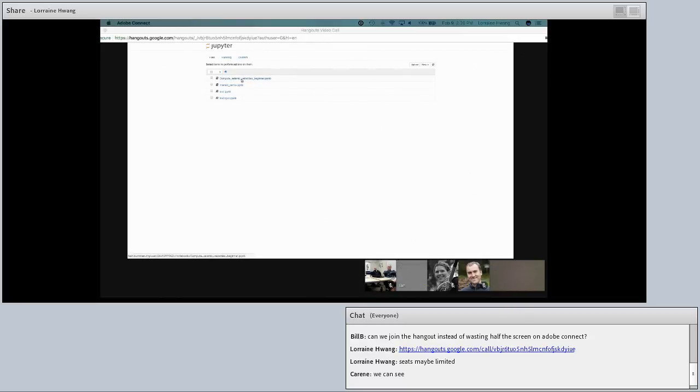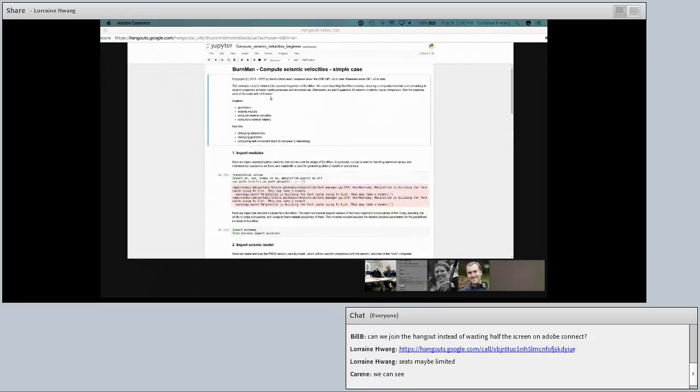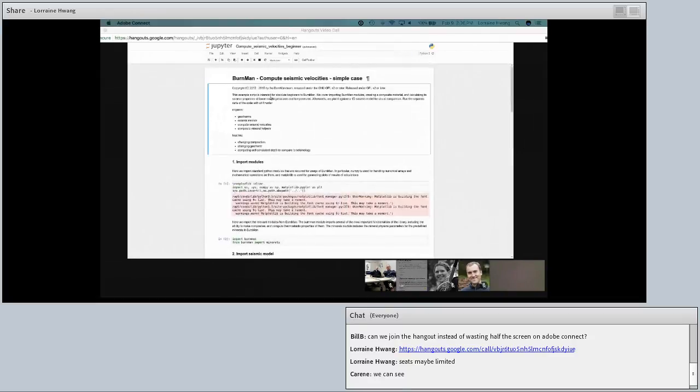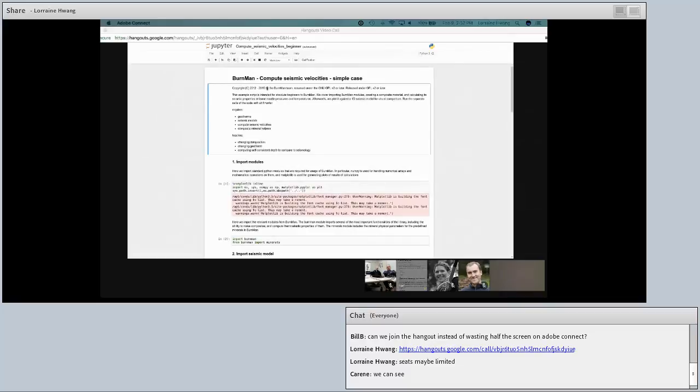That was a list of available notebooks. So by clicking on them, I can now see different notebooks that are available on this system. So this is an example notebook for a project that I've been involved with, and Timo is also involved with, called BERMAN, which is a library for calculating thermodynamic and thermoelastic properties of minerals in Earth's mantle and other planetary mantles.